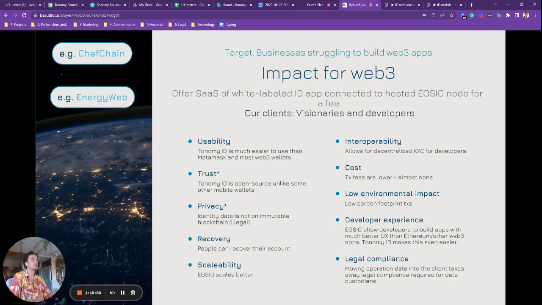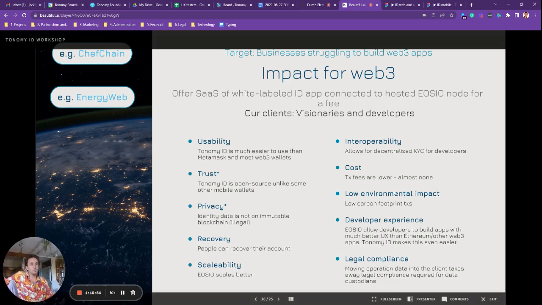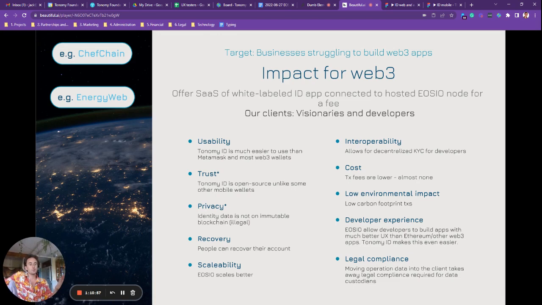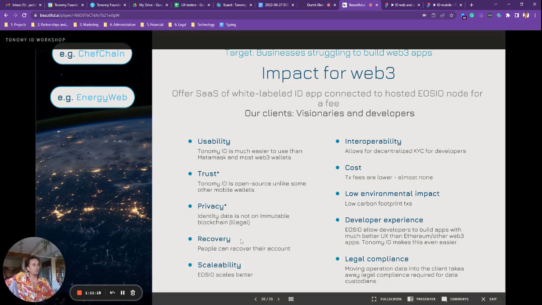So a lot of these advantages here come not necessarily from the identity product, but from the protocol that we're using, this EOS.io protocol. It's very good. But certainly some of it comes from the identity app, and it's because it's going to be more usable. It's going to be open source. We're going to have these private credentials that aren't stored on the blockchain, stuff you've seen here before.